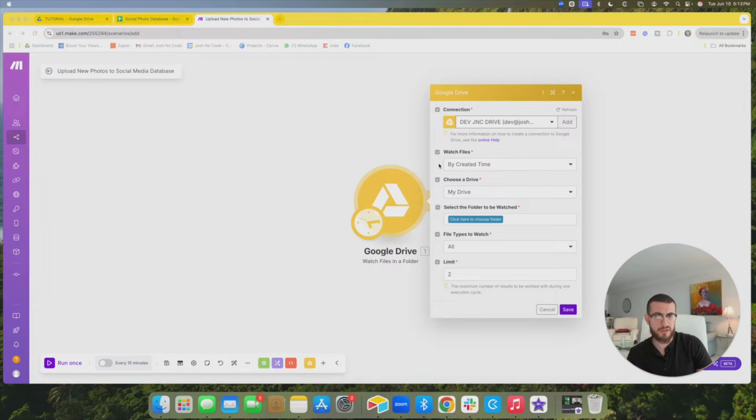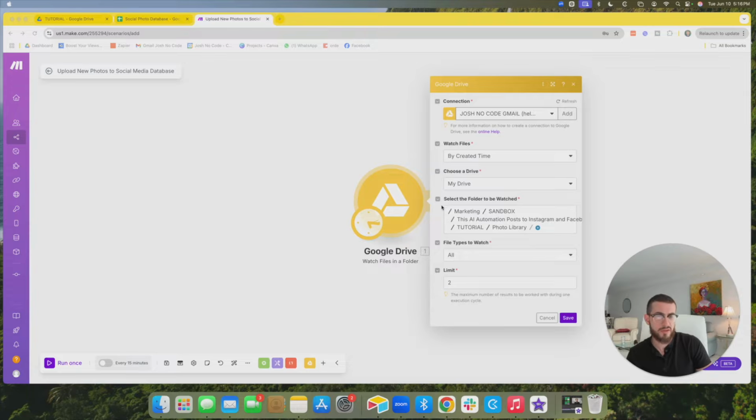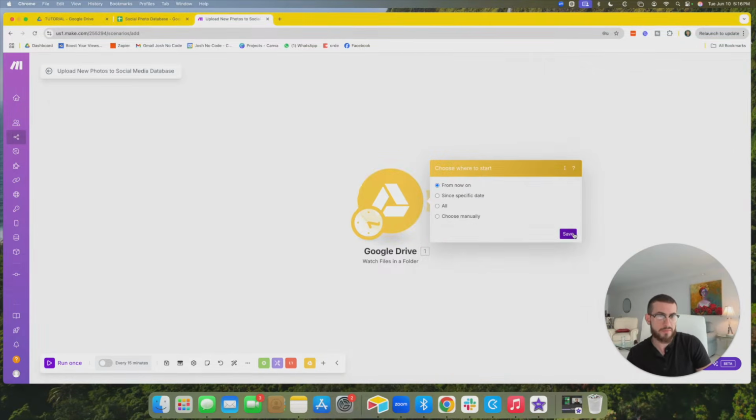Then for watch files, you can just leave this be by created time. I have it selected my drive, and then the next step is to select the folder path. And you can see here that I configured my folder path, and it's watching for the files uploaded to the photo library folder. File types to watch, you could just leave this as all, and then set limit to 10. Then click on the save button, then click save.